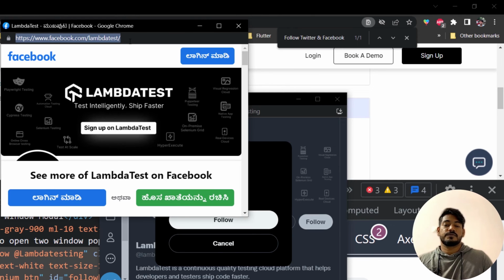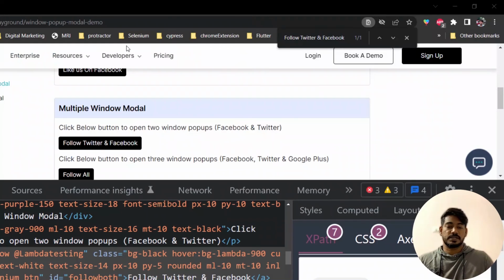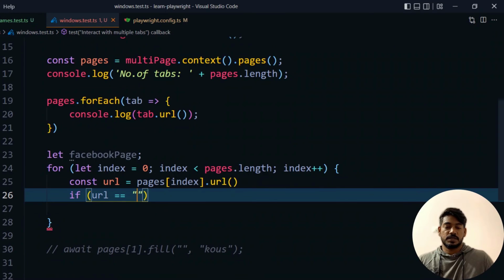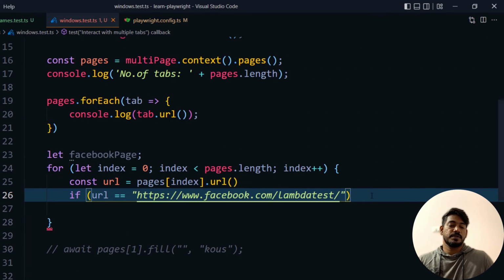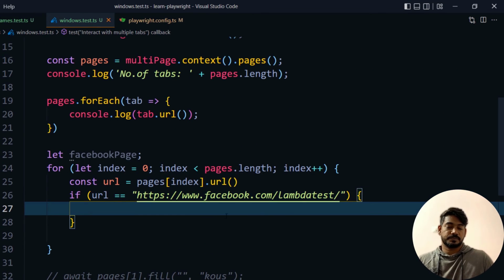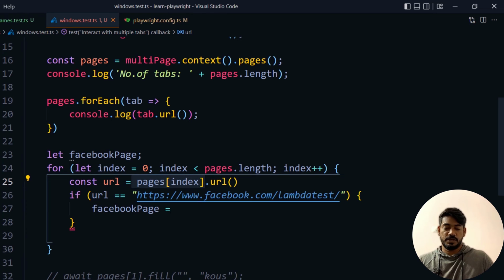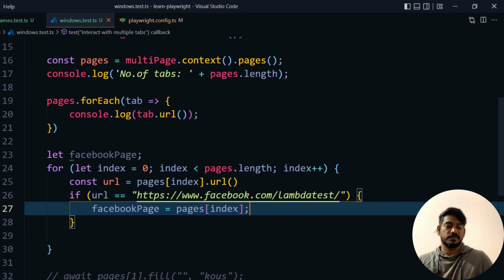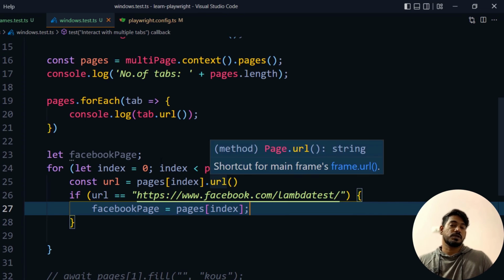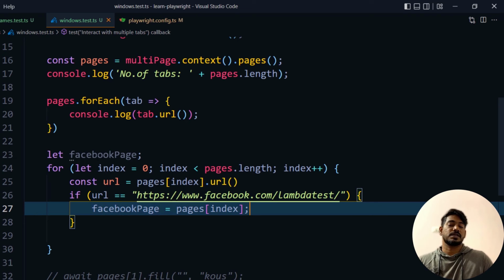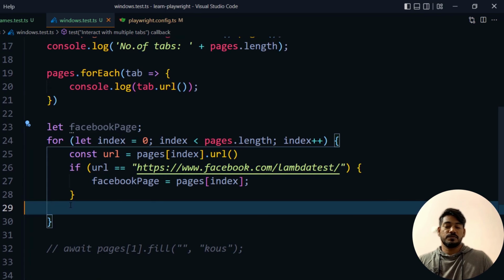So facebook.com/lambda-test, right? I can grab that one, and here I can select this one. If the URL is this, then I can just assign the Facebook page equal to pages of index. I hope you understood this one. This is very easy. I will just go through the loop and try to find the URL. If the URL matches, then we'll assign that to this variable. And now I can use this one.